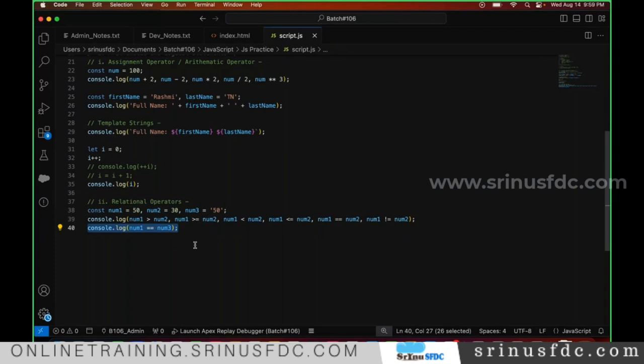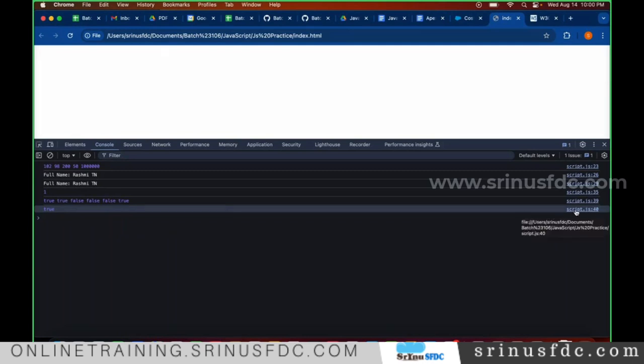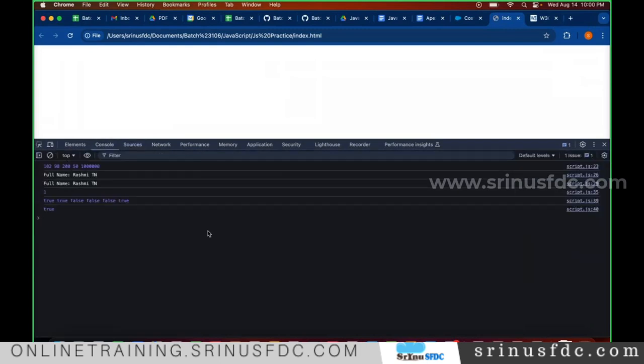What do you think it returns? Both are 50-50 only, right? If you use double equal to, it will treat both as the same, even though there is a difference in the data type. You see, it's returning true, right? Which line exactly is returning it, you can click and check. This is the one returning true.